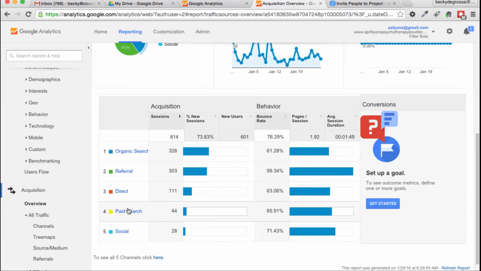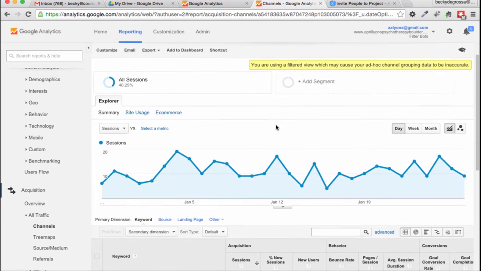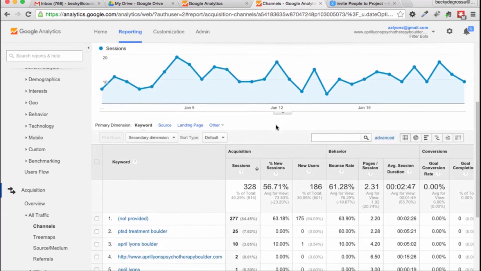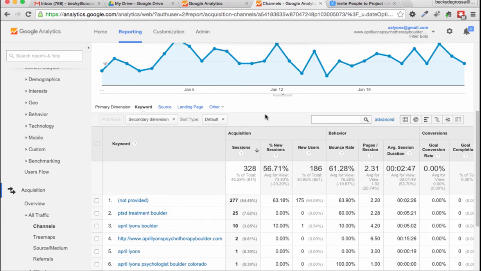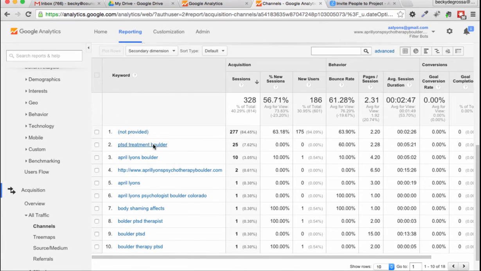Then she's also running Google AdWords, and so she has some paid search. And then social is traffic from Facebook, LinkedIn, Twitter, etc. Okay, Pinterest, wherever she's active socially. So I'm going to go into these a little bit so that you can see what's inside there. Now, organic search, again, this is the data coming from visitors from Google organic, the regular Google searches.